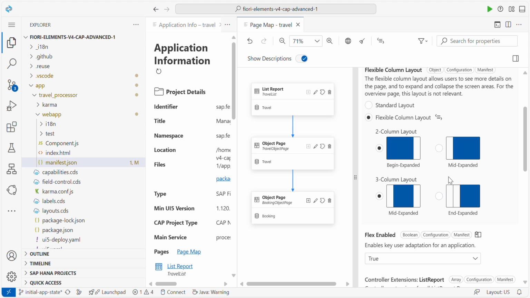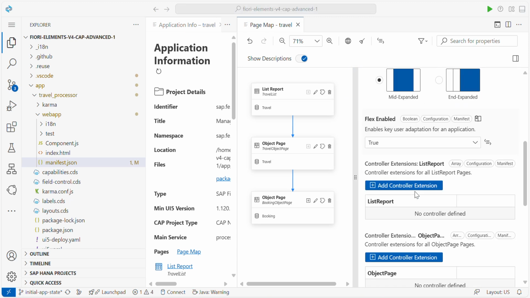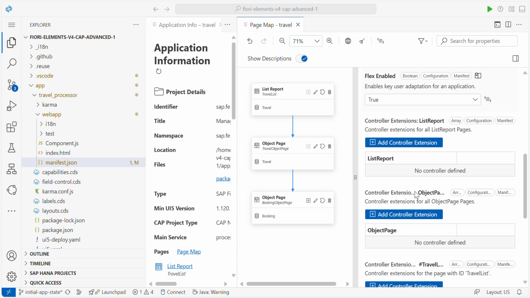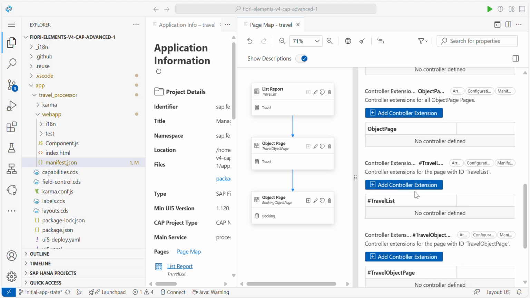And also here we have an option to add the controller extensions. I forgot to tell you, someone asked me how to extend the controller extension. This one I will do in my coming videos. Please wait, one by one I am doing it.